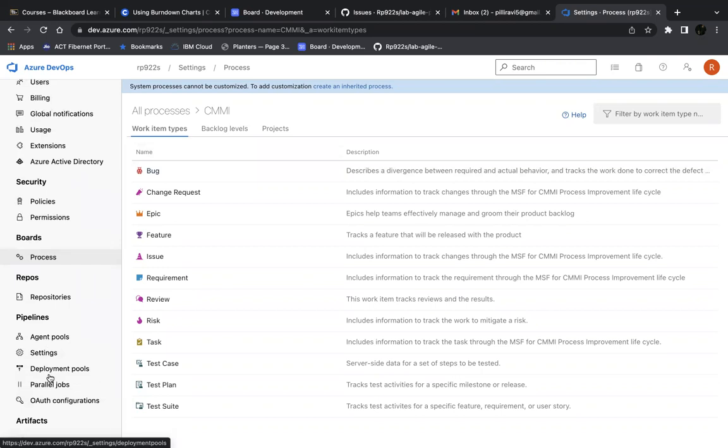Now let's go ahead and click on repositories. Wait, before we click on repositories, we have missed an important thing which is called as permissions. Can you click on permissions under security?